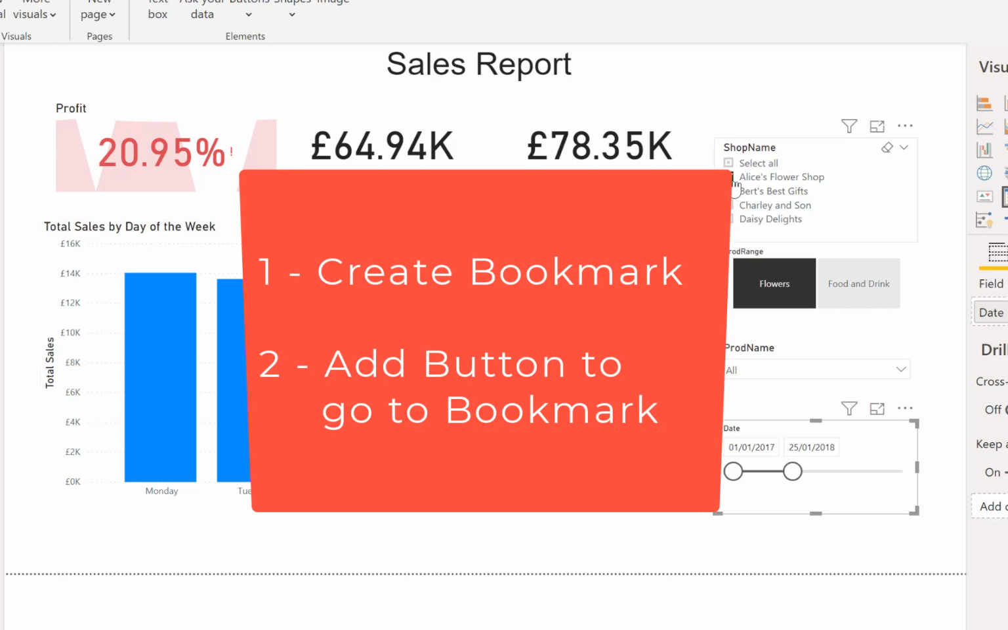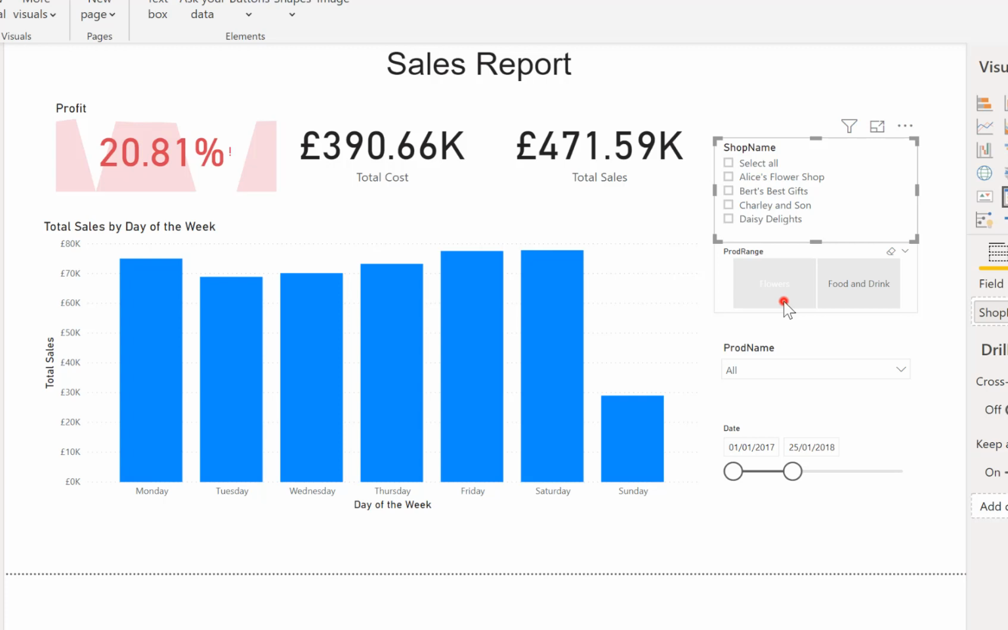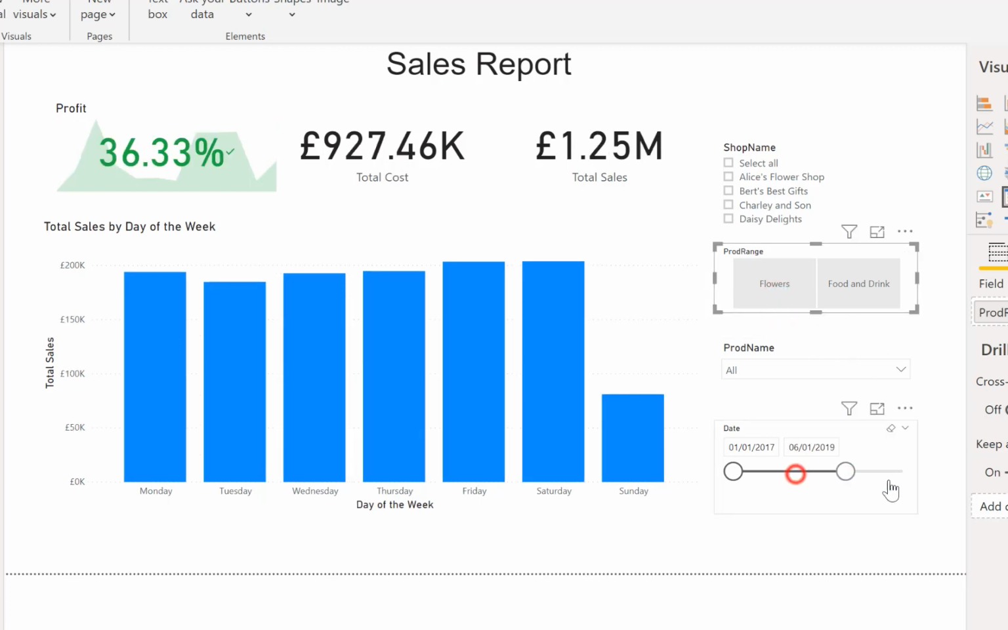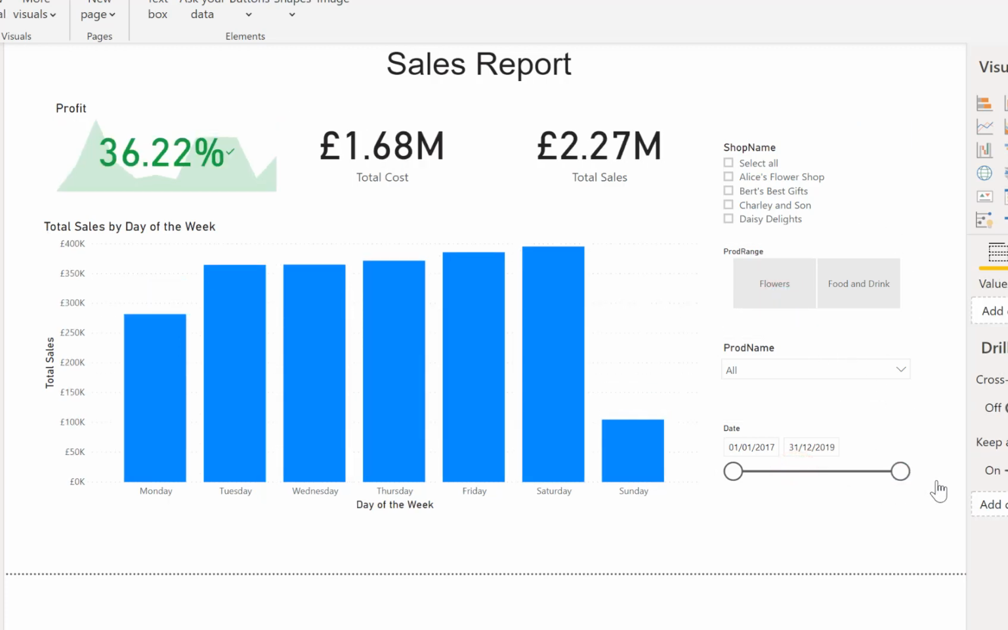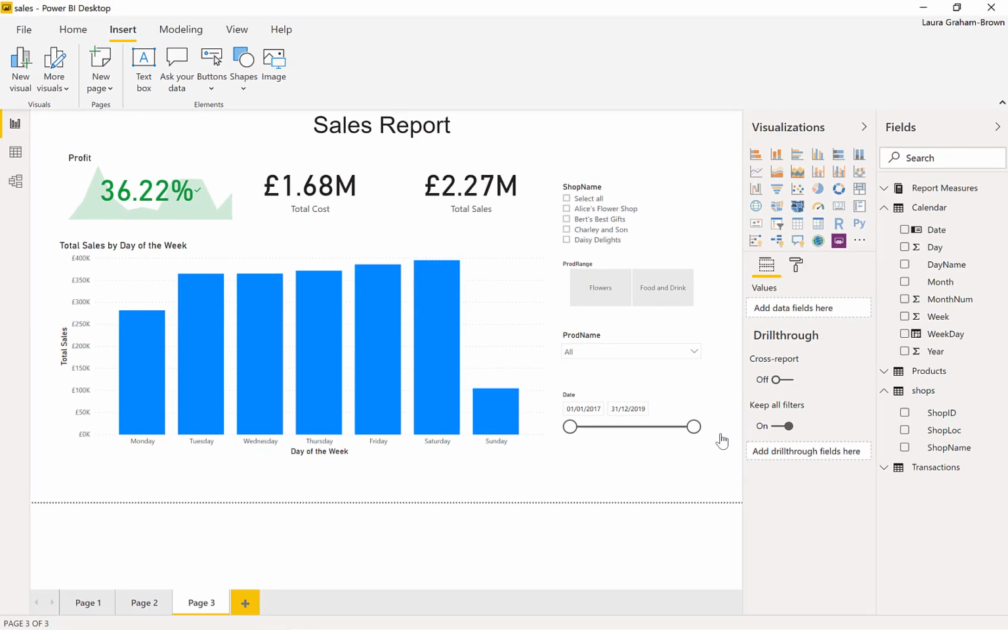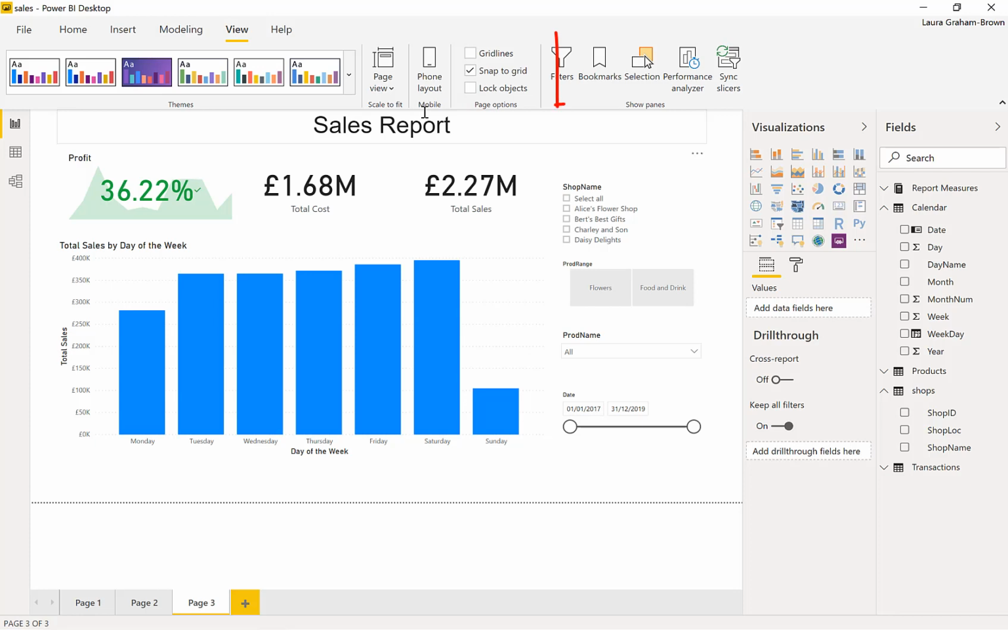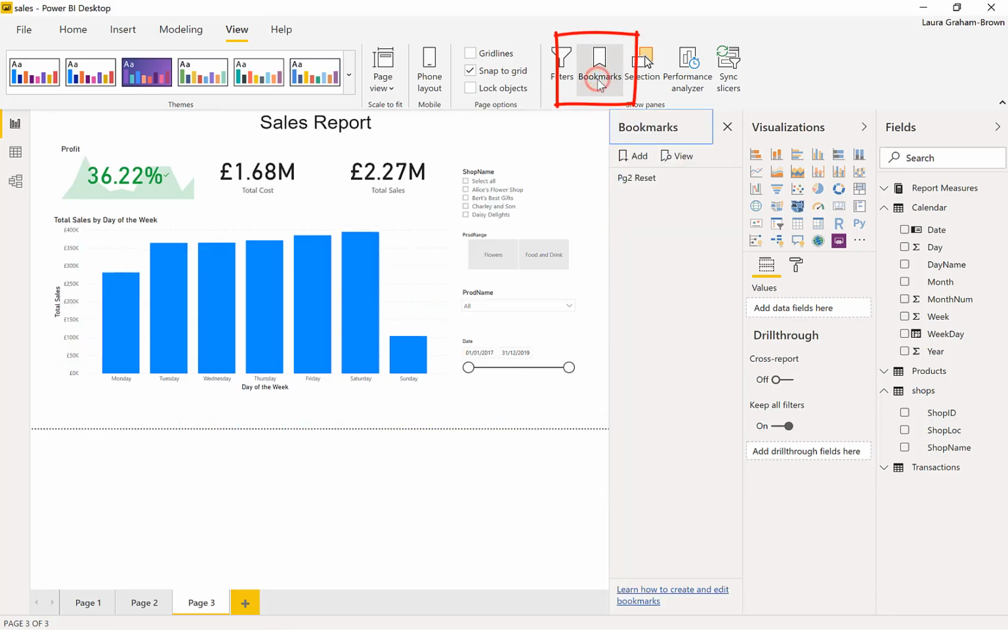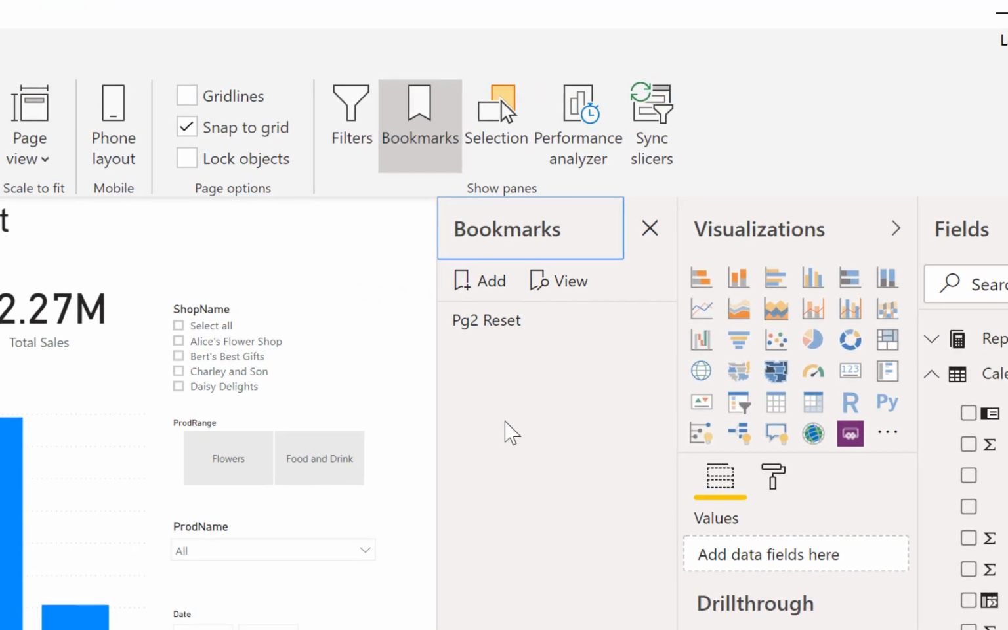So let's firstly manually remove our slicers. Okay, so we go back up to our 2.27 million. Okay, and off the view ribbon, I'm going to bring in the bookmarks pane on the right hand side here, and we're going to click add to add a bookmark, and there we are, it adds bookmark 2. Now I've added one before, you can see above.